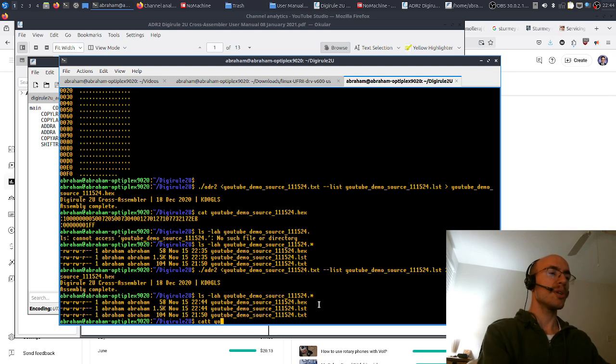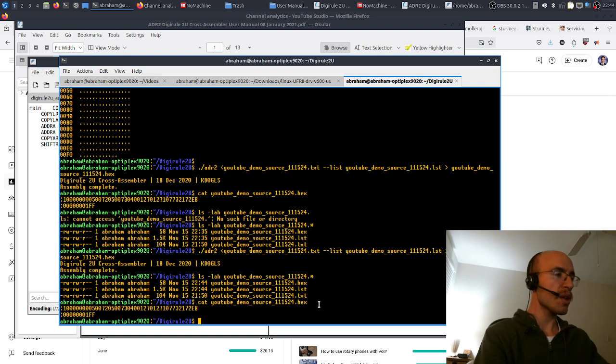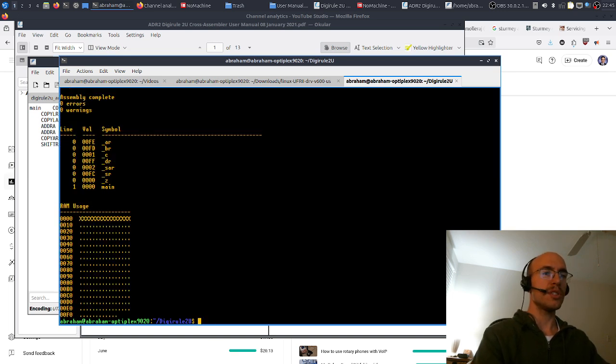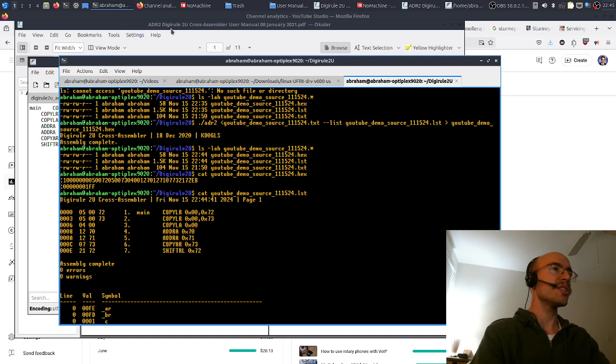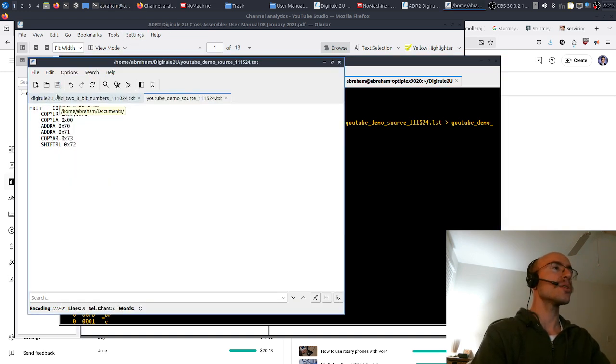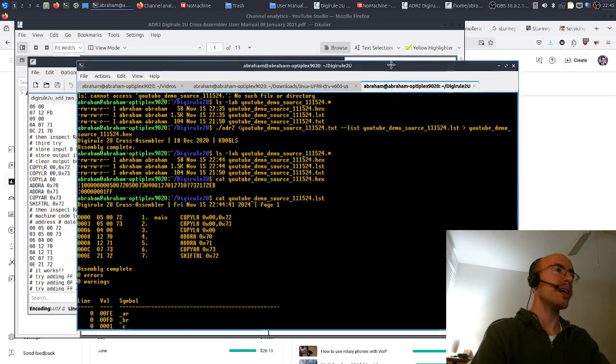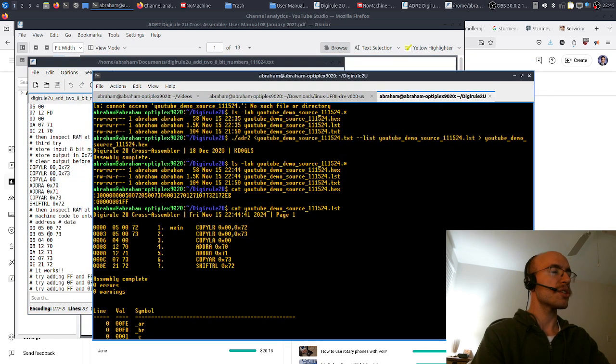We can take a quick look at the Intel hex file that you can pipe into the Digirule 2U, about what you'd expect. And now let's take a look at that listing file. This is super, super cool. You can see at the beginning, the machine code and addresses separated by byte, which looks eerily similar. Let me put them next to the machine code that I hand assembled here. Look just how similar those two are. That's really, really wonderful.